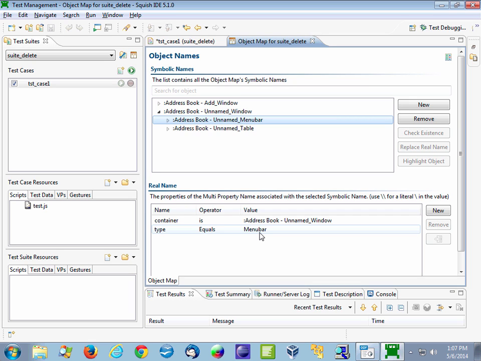So this real name is the collection of properties used to correctly and uniquely identify that object. If, for example, something changes, a property changes within one of your application objects, you can come to the object map, make the change in a single location, and not have to find the location where you used it in every single one of your scripts, saving a great deal of maintenance time.